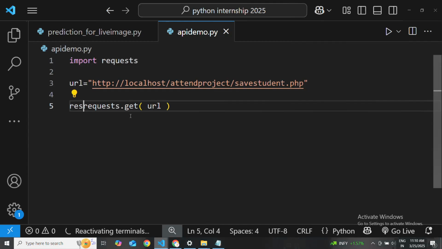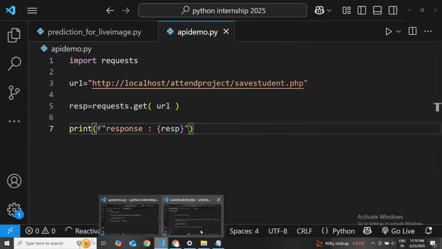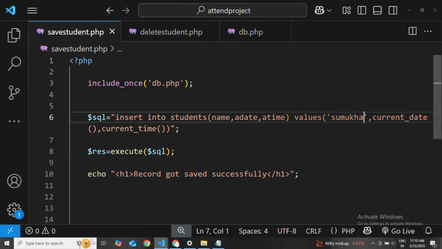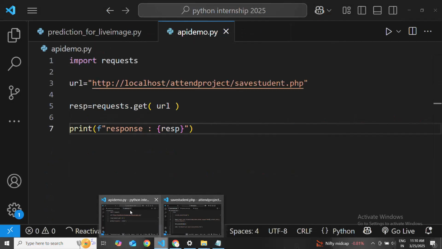Let us take one more variable called response. I will record the response of my script in the variable called response, and let me display the response being received. So this is my simple program. Let me change the student details in save student. Here Sumukha is there. Instead of Sumukha, let me put Umesh. If my code executes perfectly, the record Umesh will be stored in my database.